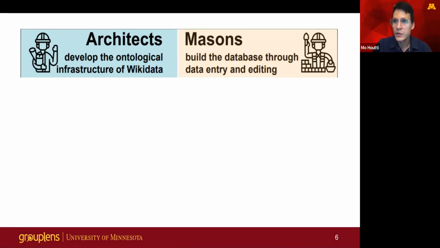All right, so Charles just introduced us to these two groups of people, architects and masons, who do completely different types of work on Wikidata. What I want to do is paint a picture of who some of these people might be, to give us an understanding of why certain Wikidata editors end up being architects versus masons.